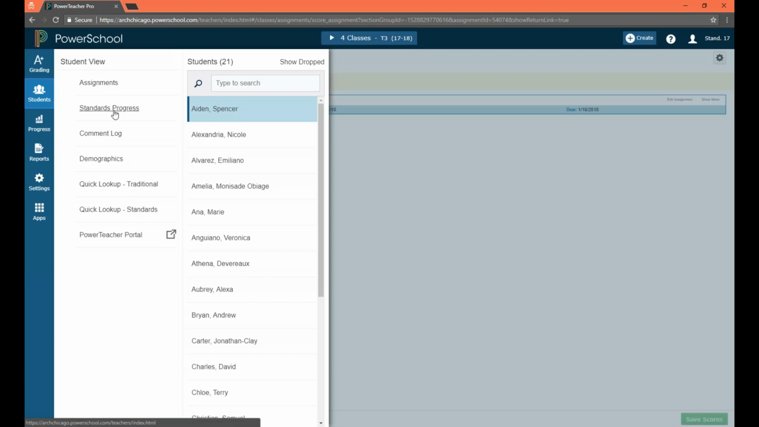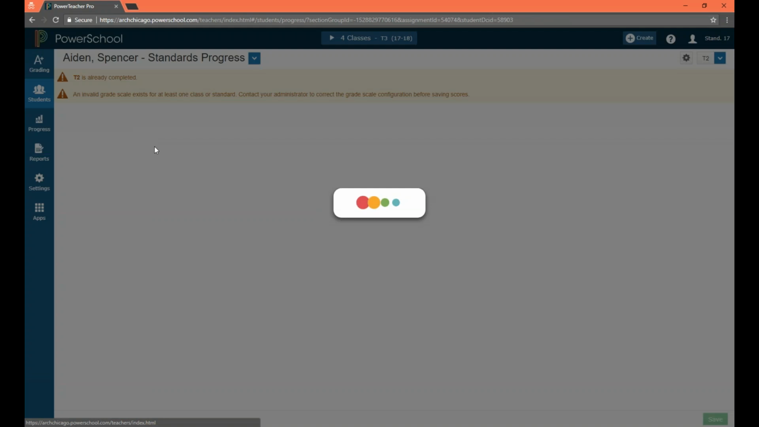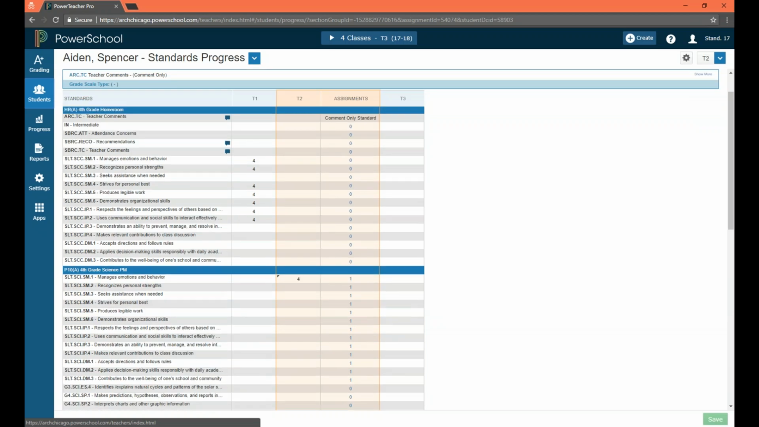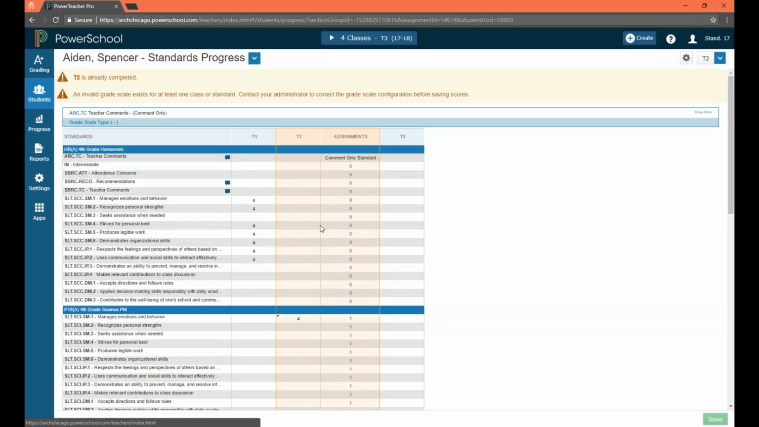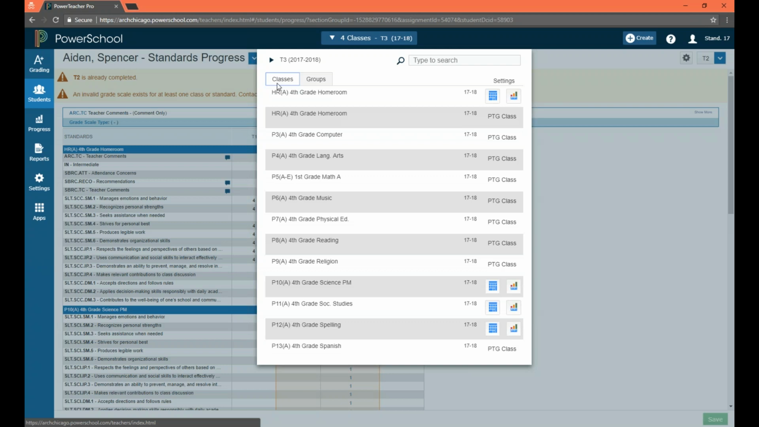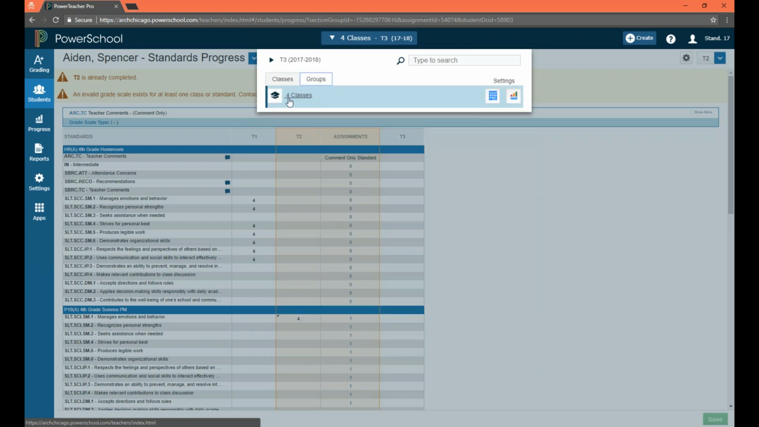So, standards progress maybe. Yeah, here we go. What I did first is I went up to classes and noticed that under the classes tab, there's a groups tab. You can click on a group. In this case, it comes up with 4 classes because I have 4 PowerTeacher Pro classes available. So I'm going to go ahead and click on that group.